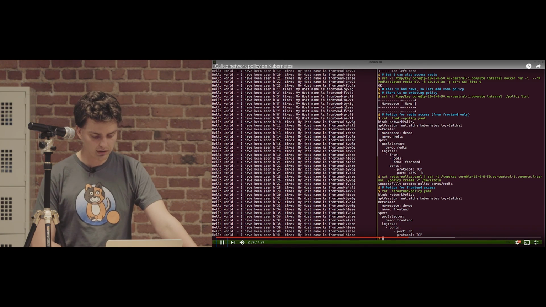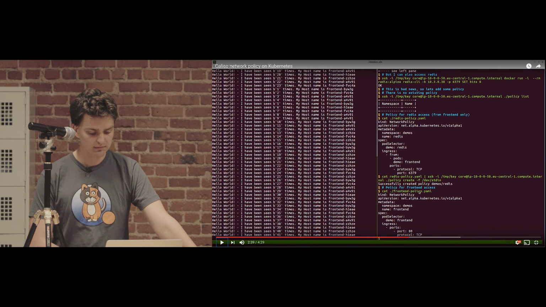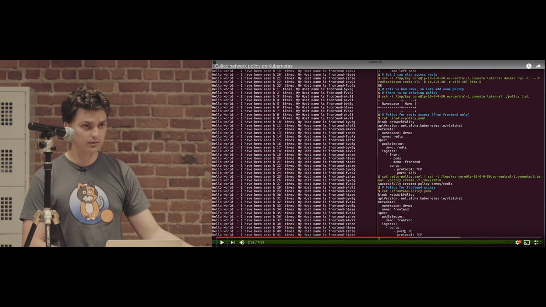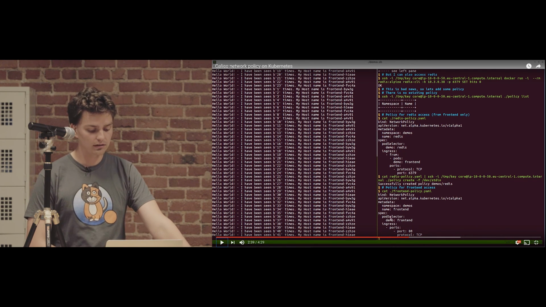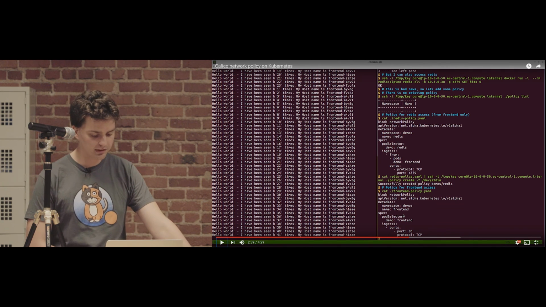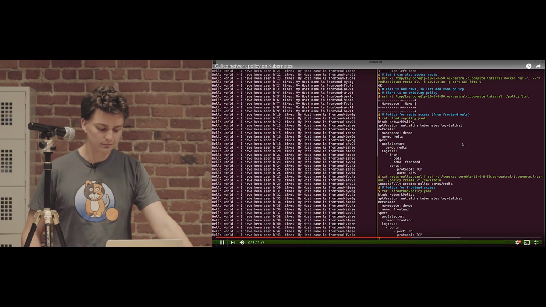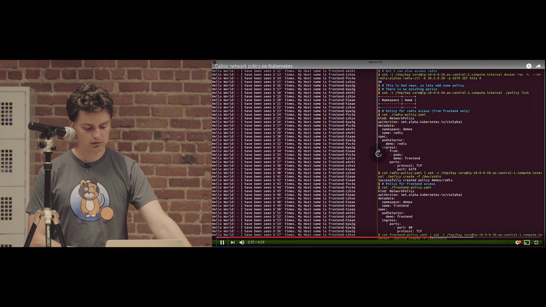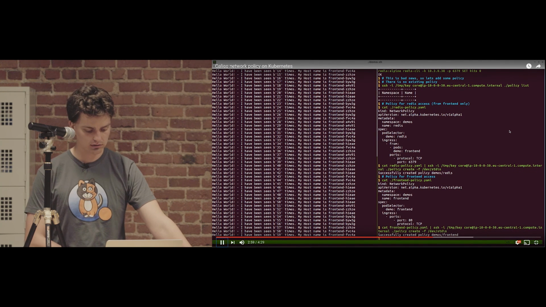I'm going to do the same thing for the front end. So that's going to allow traffic slightly more broadly. It's going to restrict to TCP port 80 because I know that's what my front end serves on. But otherwise, it's going to allow from any source because I want people to be able to access my application. So go ahead and create that.